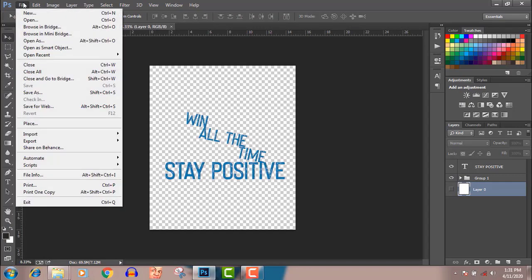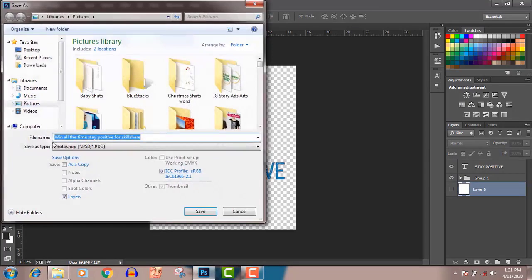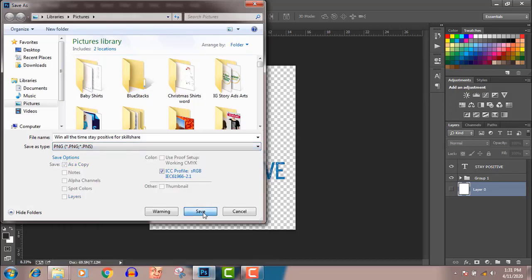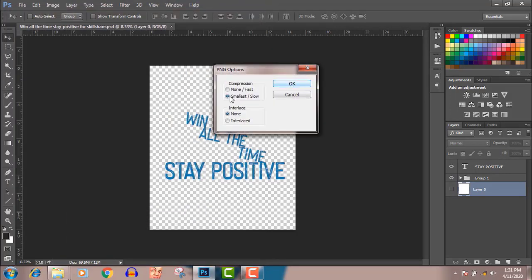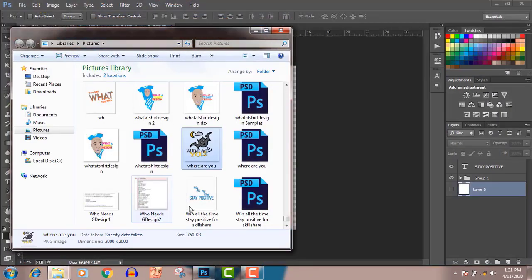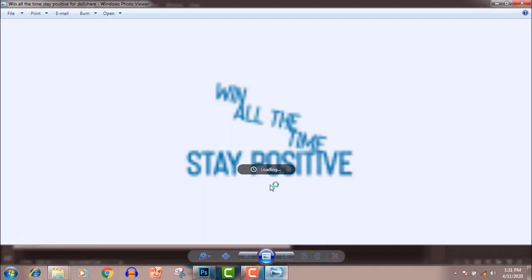So we'll come back to File, Save As, and now we want to save it as PNG. Take note, you always want to save it as PNG because you don't want the white background in it. So you save it as PNG and click on Save. You click on OK. As you can see, it's saving here. Now you have that all saved. Then you go back to Pictures and it should appear. As you can see, now we have that.